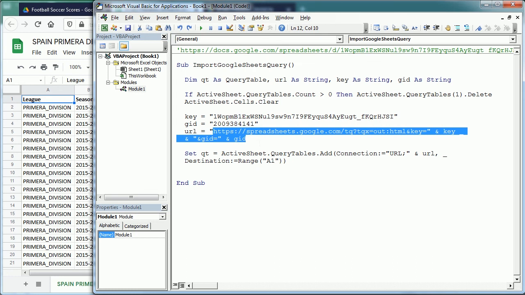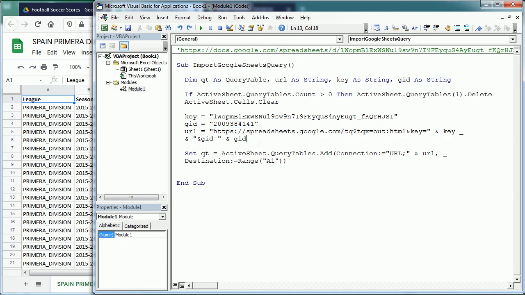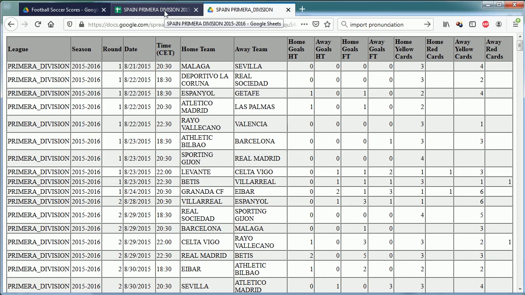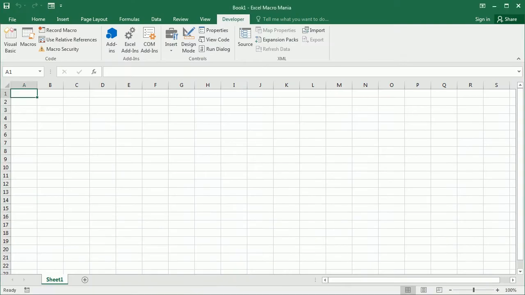So let's go to the browser. If we paste this in the browser, it's going to look like this. It looks like a table with the data in the Google Sheets. And this is what we're going to import in a web query. So back to the Visual Basic Editor.